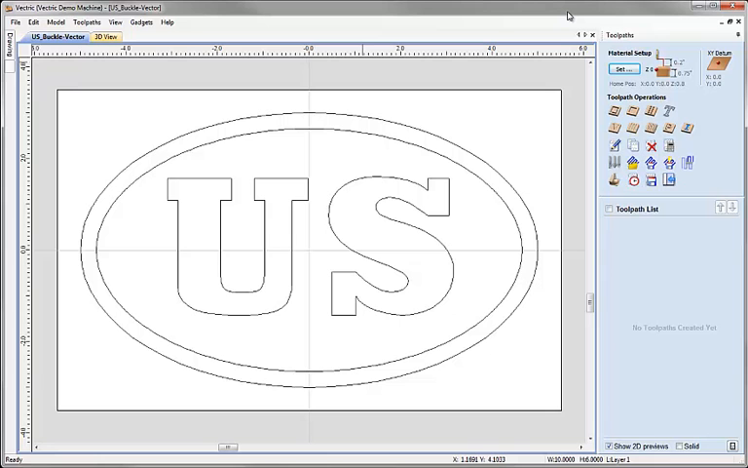So in this session, we're going to create what is essentially the female part, which is the pocketed oval, and then the pockets for the U and the S that the letters are going to fit into. And then we're going to copy the U and the S into another session of the software and create the male inlay cutout for those, and those will be the parts that will actually go into this one.